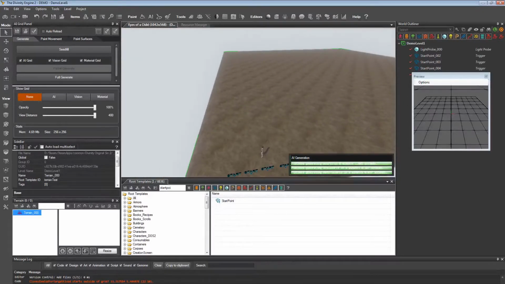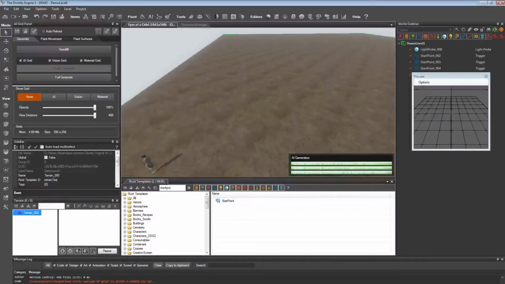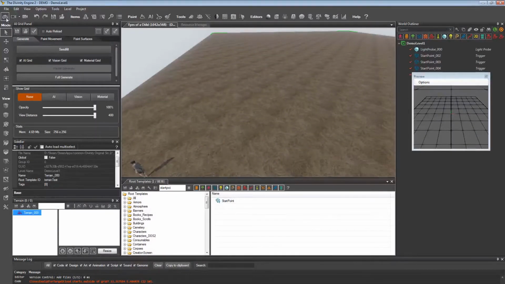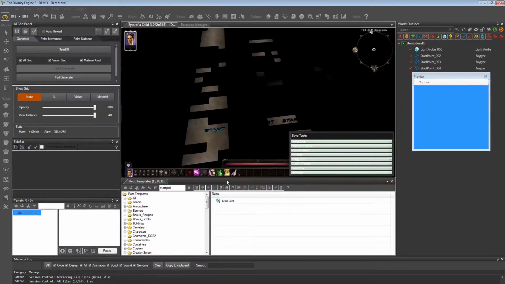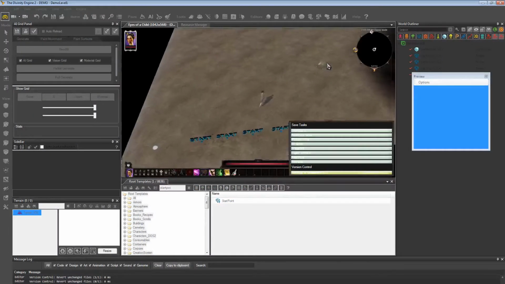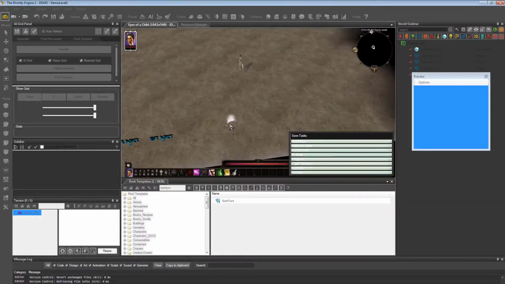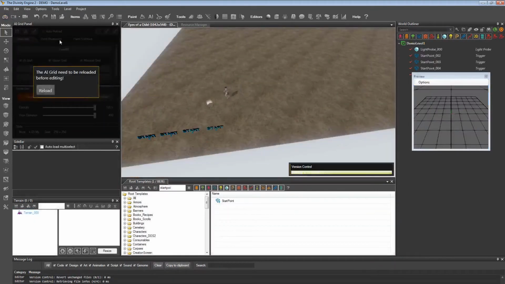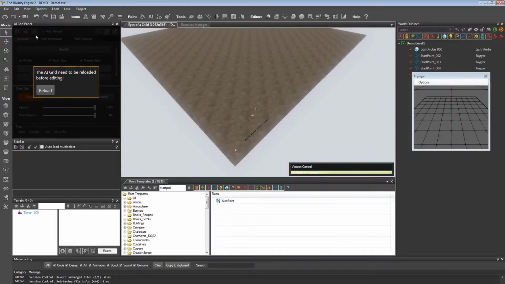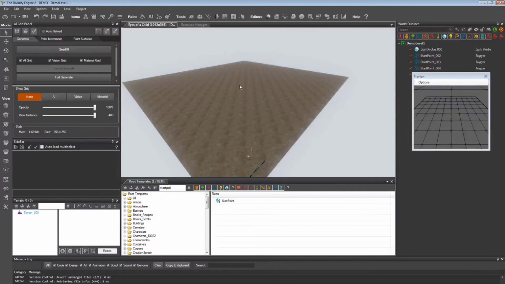This will create all the AI pathing and materials that may be present in the level, and I think we can preview the level now by saving it, and there you go. We can run around. And from here on you can start editing the terrain and creating the level you want. You're good to go.